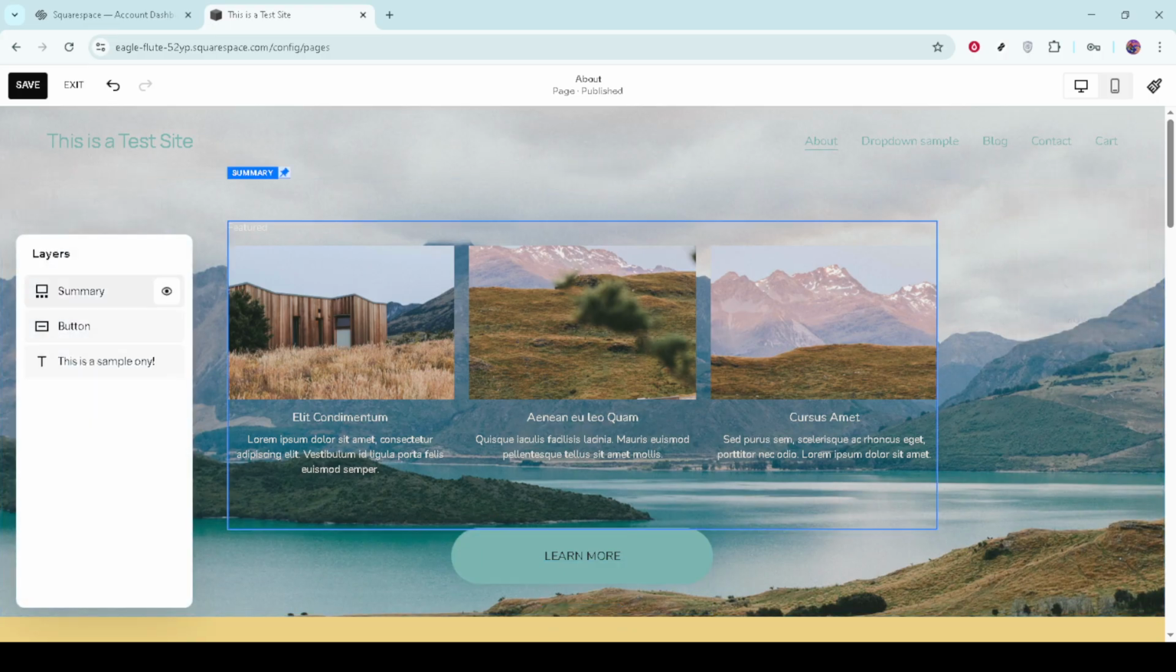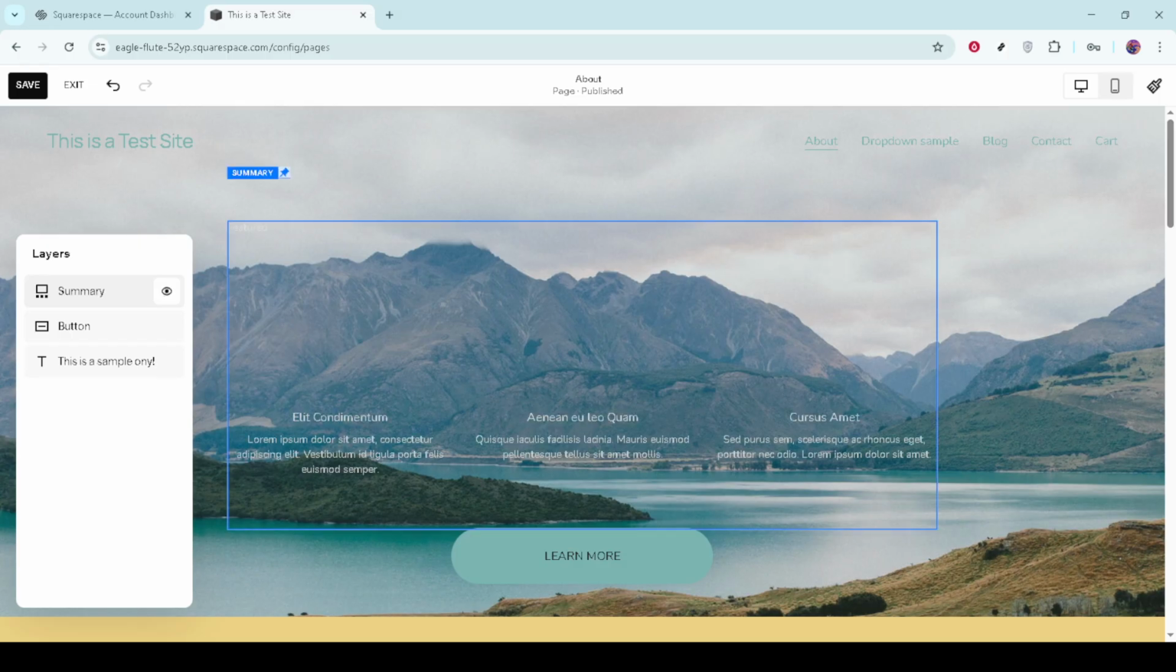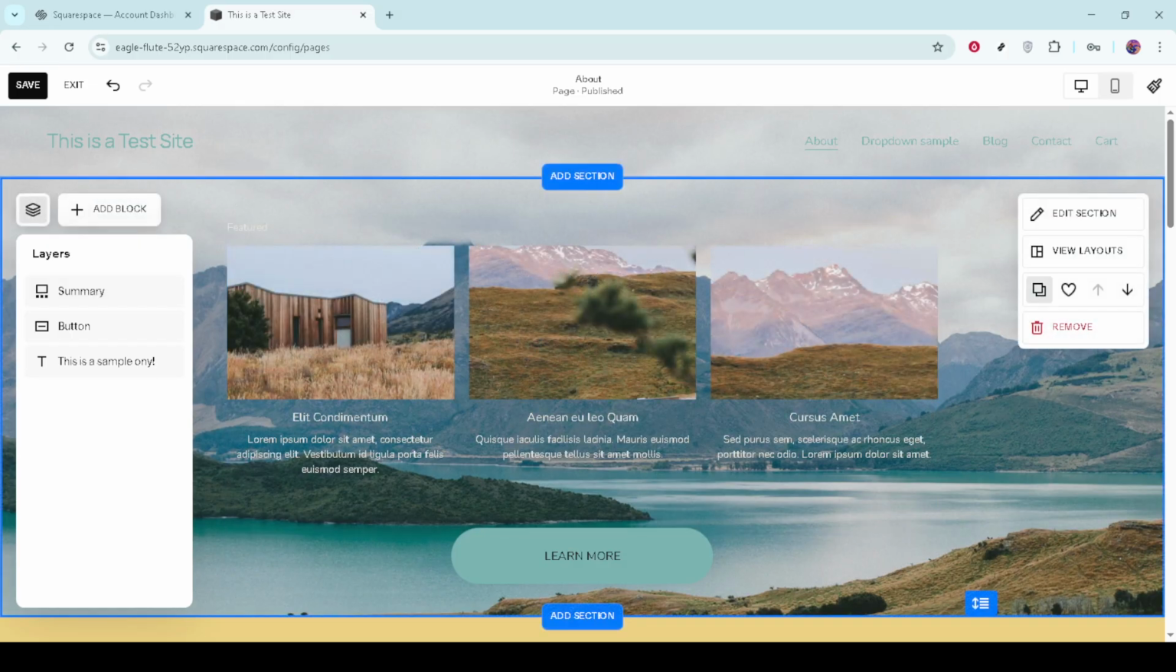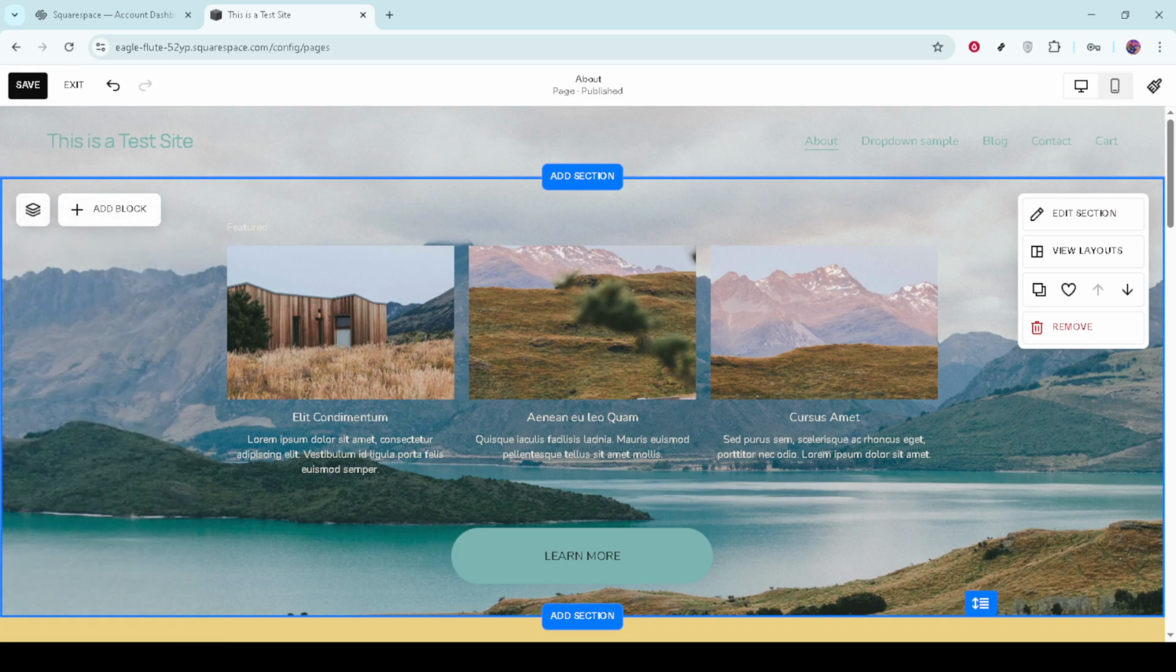And there you have it, a complete guide to using the Fluid Engine on Squarespace 7.1. With these tools at your disposal, you can craft a website that's both functional and visually stunning.